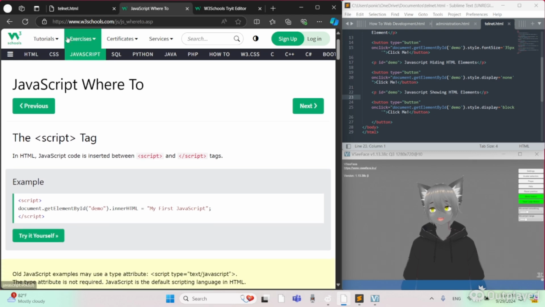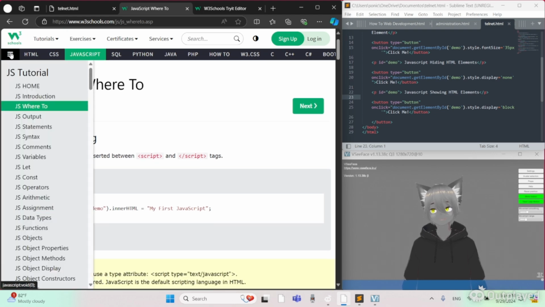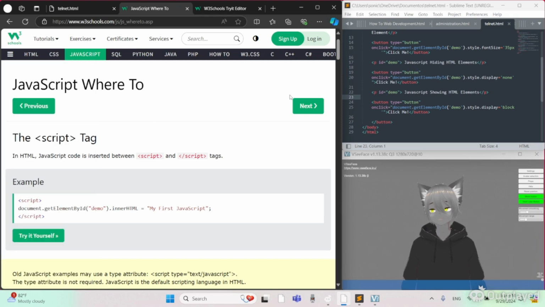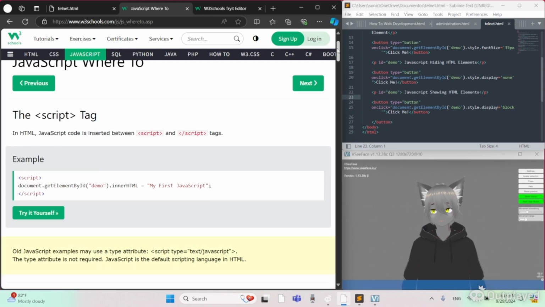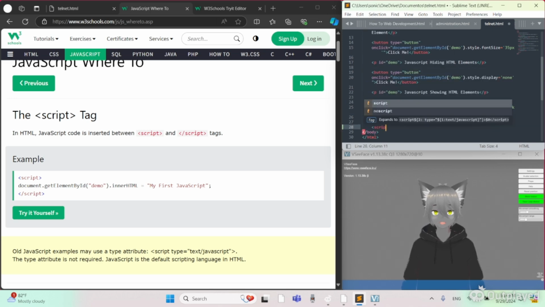If you follow me to w3schools.com, go down to JS where to, and here we go over the script tag. So let's go ahead and use that in the bottom here, below this button. Actually, below the closing mark of the button there. Script.